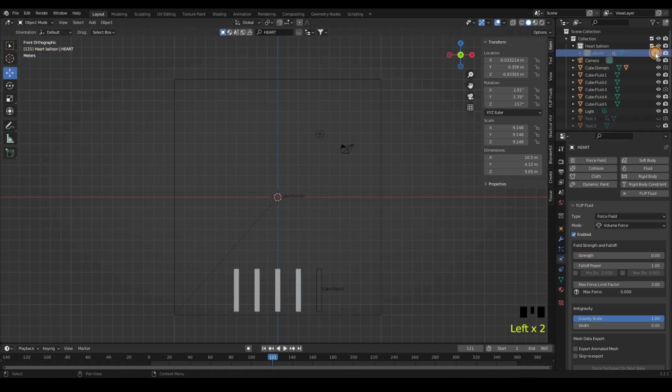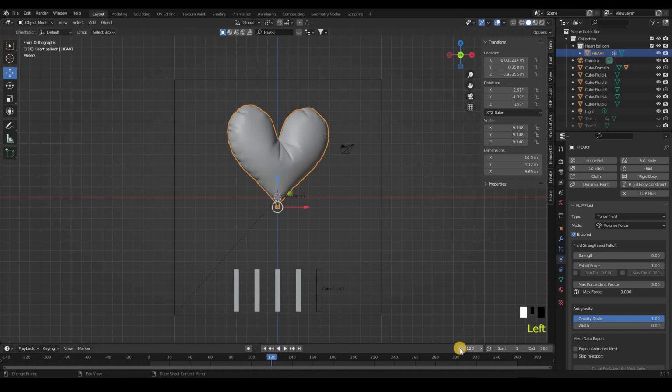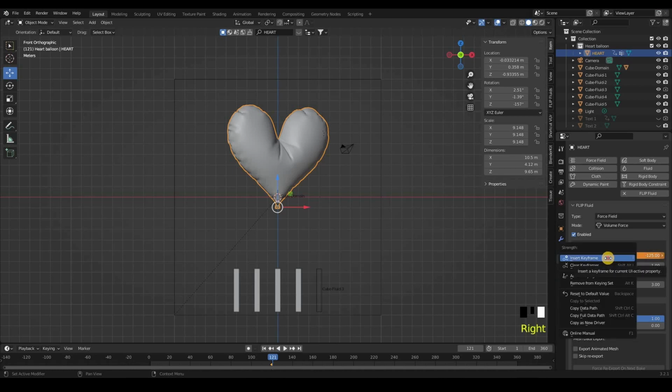Then I will select heart. This heart will have no force till frame 120. So while my playhead is at 120, I will go to strength and I will keep it on 0, and I will right click and insert keyframe. I will move the playhead to 121, just the next frame, and I will increase the strength to -125, and I will right click, insert keyframe.